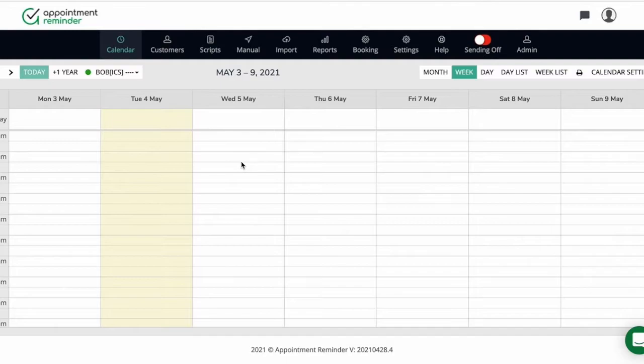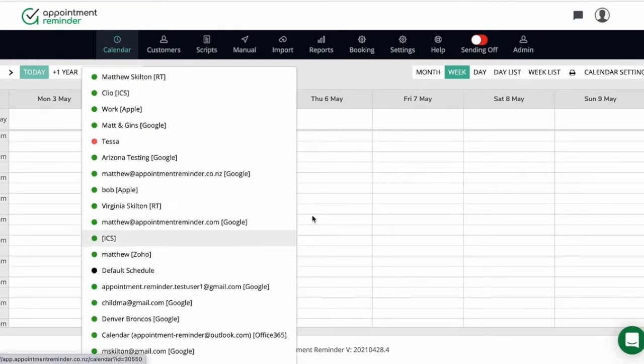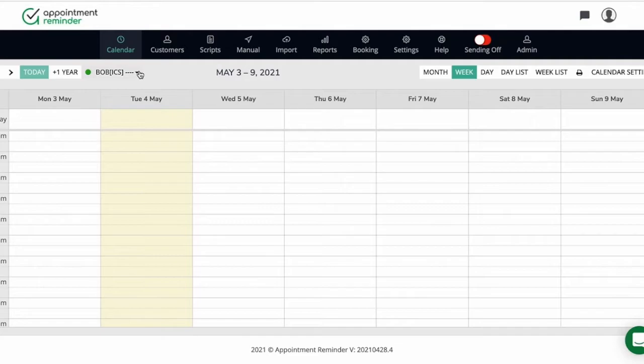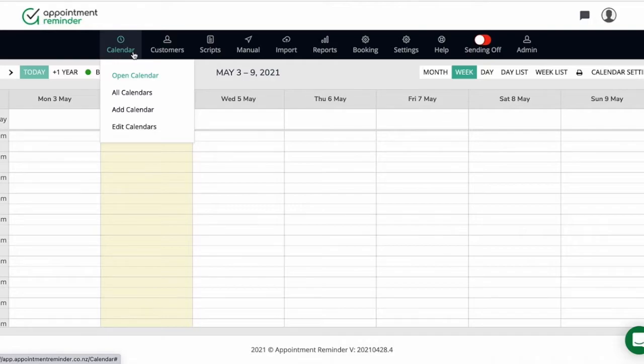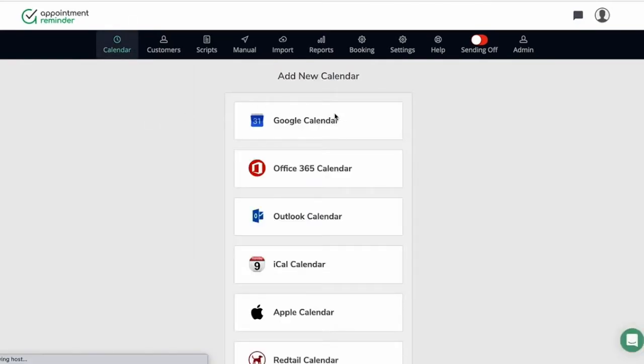So first, when you log in, this is going to be the screen that you're going to see. If you've got different calendars connected, they'll be over here. You can see that on this drop down. For most people, there won't be a calendar installed, so they'll need to start from the beginning, and that can be found under the calendar option here. You'll notice the ability to add calendar, and this is where you can click. It'll take you to connect your Google Calendar, your Office 365, Apple, iCal, whatever you're using under here.